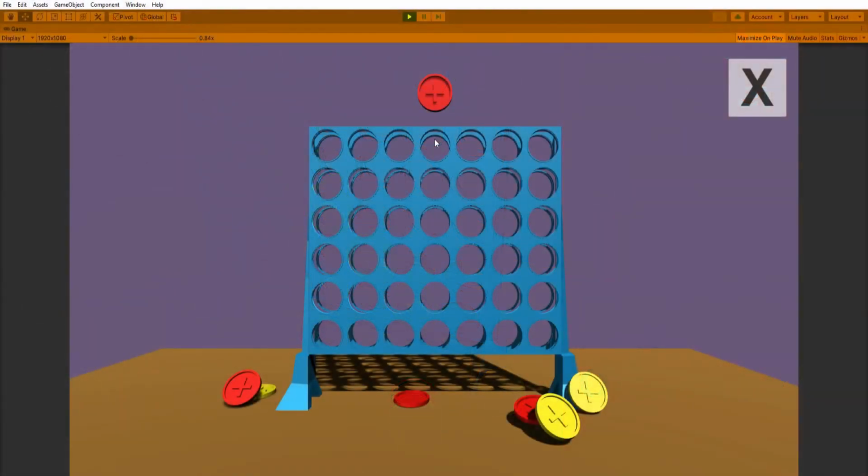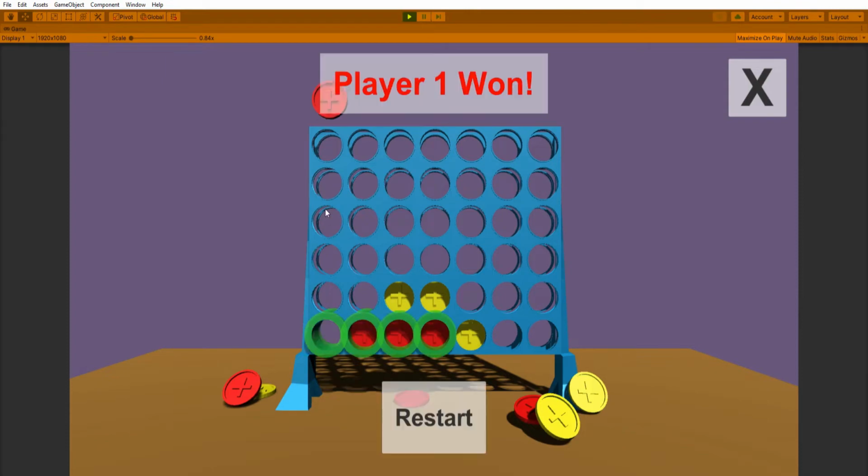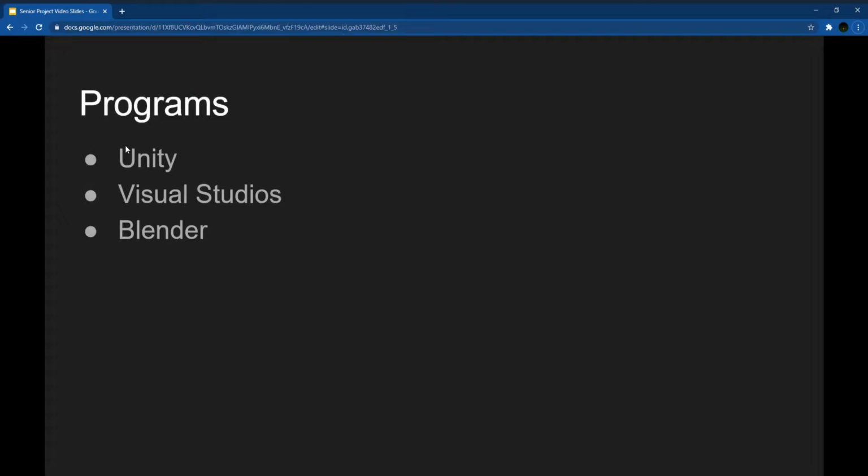In this Unity tutorial, I'm going to show you, for complete beginners, how to make the game Connect 4. And after I win in this, I will go over some information about this course. I'm going to be teaching you how to use the programs Unity, Visual Studios, and Blender, at least at a basic level.